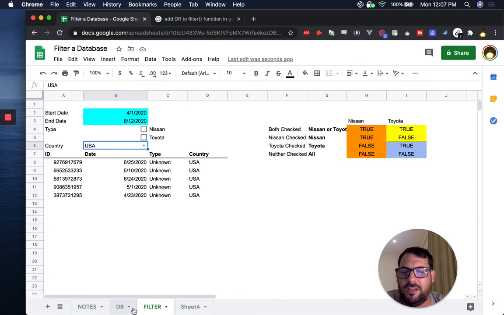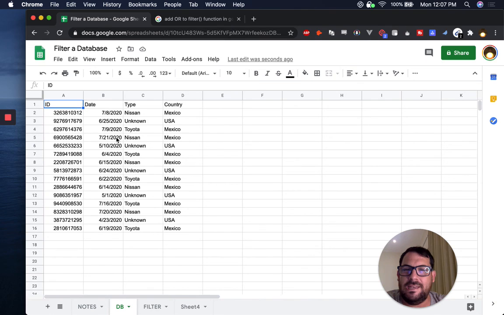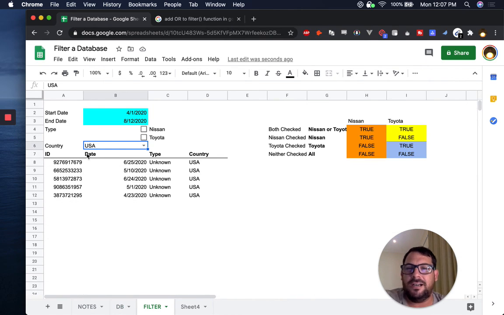We have created from a database. We now have a filterable view of that database.